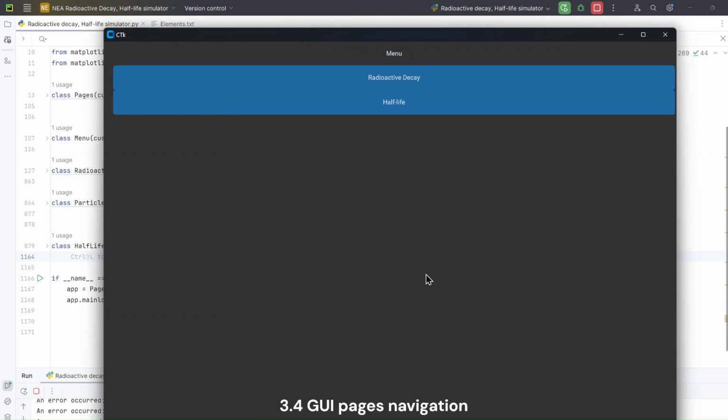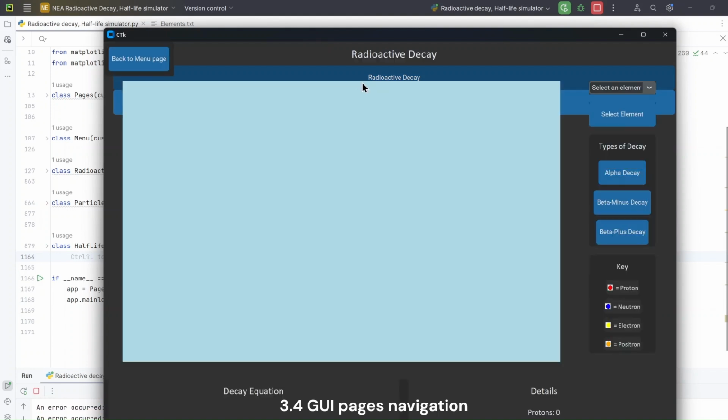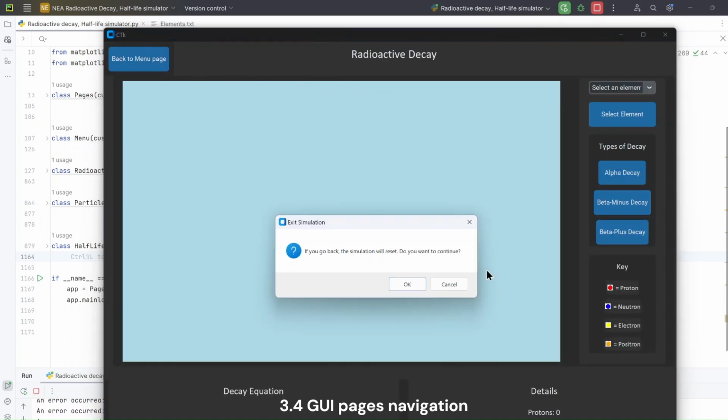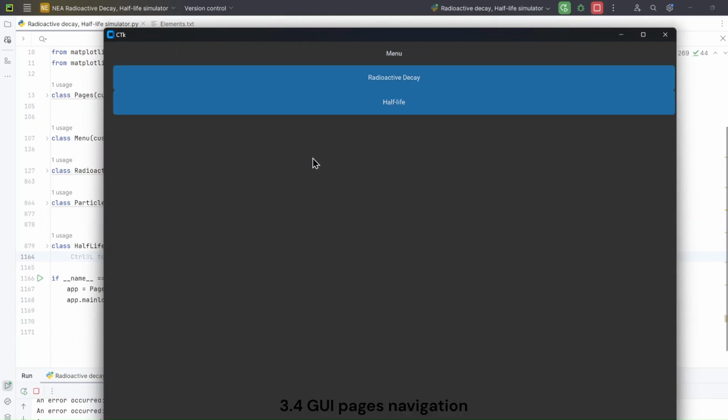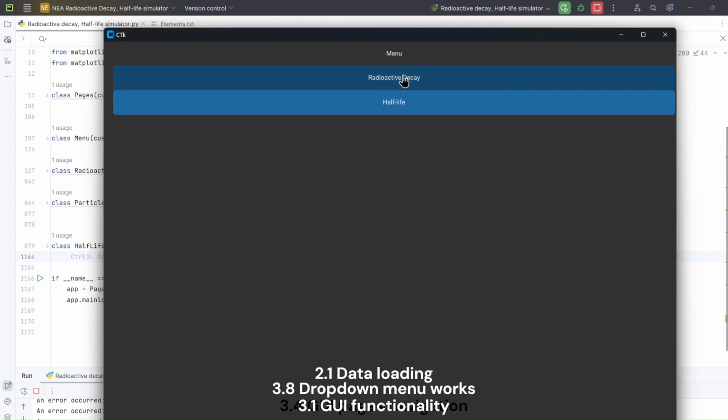The next test will be to do with the GUI pages navigation. I will be testing the functionality to see if I can go to the radioactive decay page, to go back into the half-life page, and to go back to the main menu page. As you can see, this functions. Next, it will be to do with testing the drop-down menu and data loading.